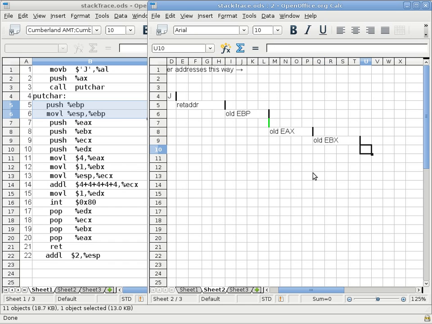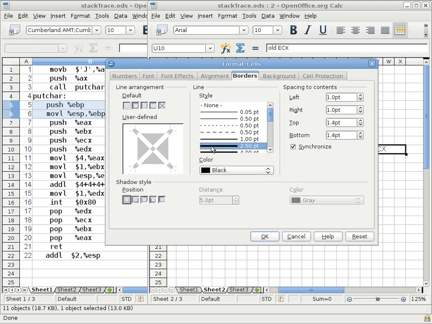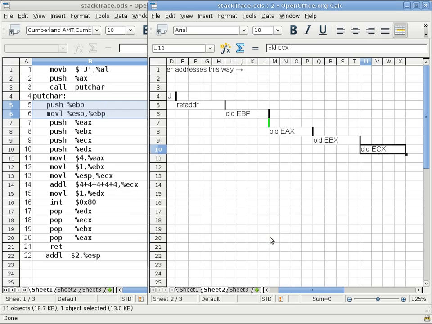Okay, so we have EBX, and then we have ECX over here. Load ECX, and do exactly the same thing. Now, as I'm doing this part that is really boring, what you really need to do is to understand how the stack pointer keeps moving, but the frame pointer stays put.